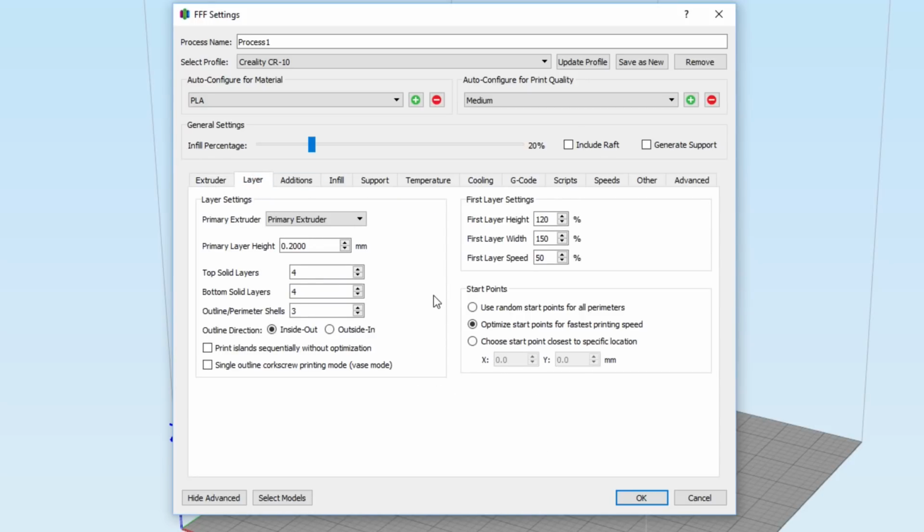And this is very important because when we are building a model, we want to make sure that we have everything that we need. So in this case, we are at a primary layer height of 0.20. So half the height of our nozzle. Still going to be the same width as our nozzle, but it is half the height. Now, if we go back up to our auto configure for print quality, we have fast, and you can see down here, it's changed that now to 0.3. It's giving us 3 top layers, 3 bottom layers, and 3 outside or perimeter shells.